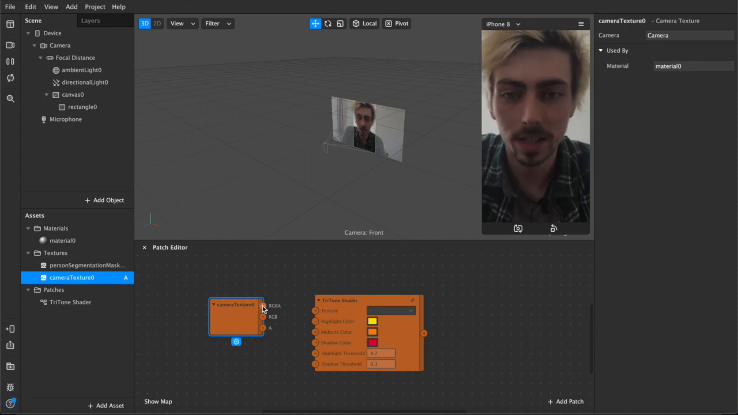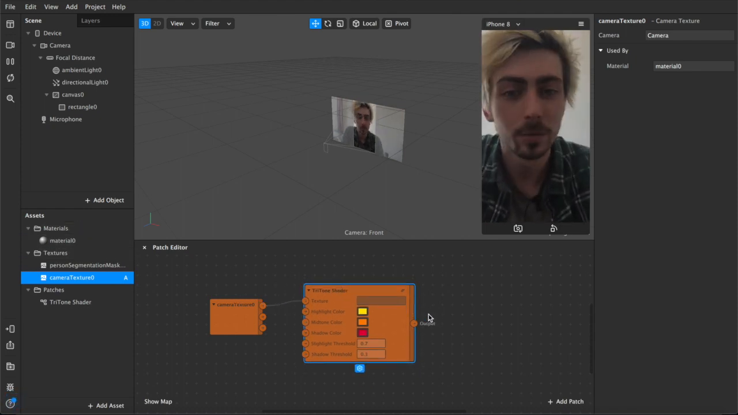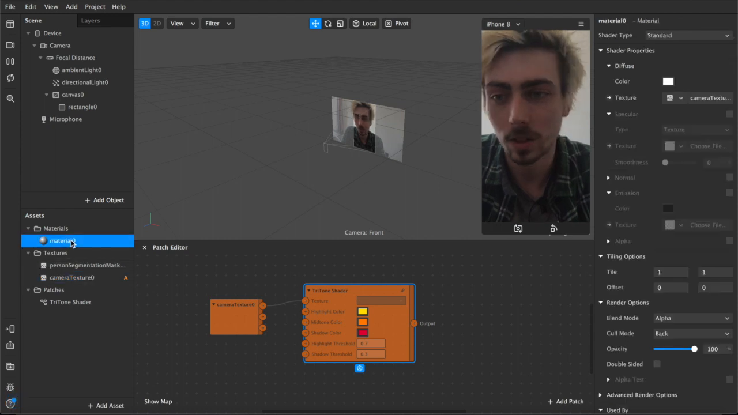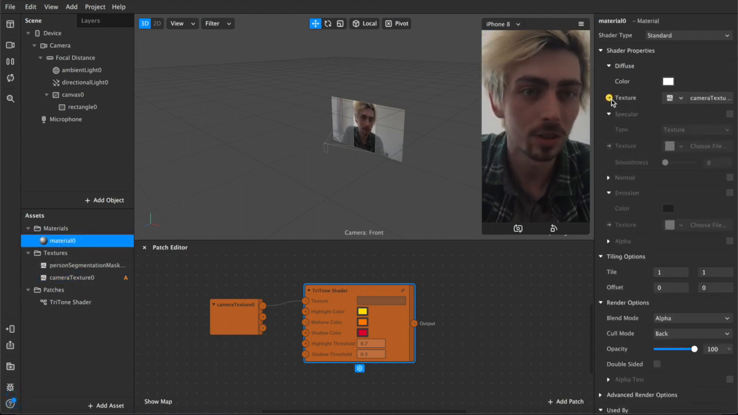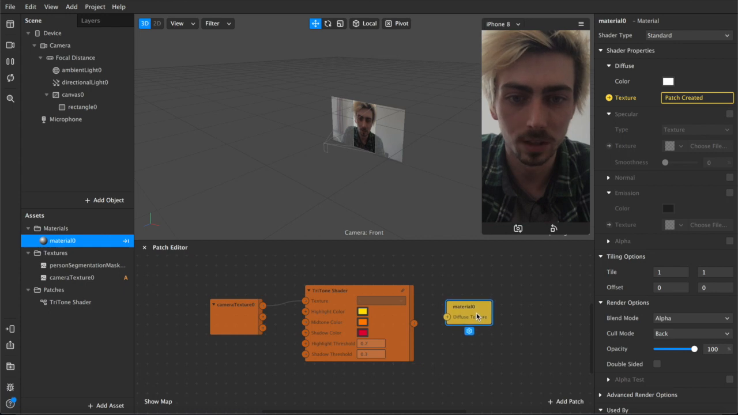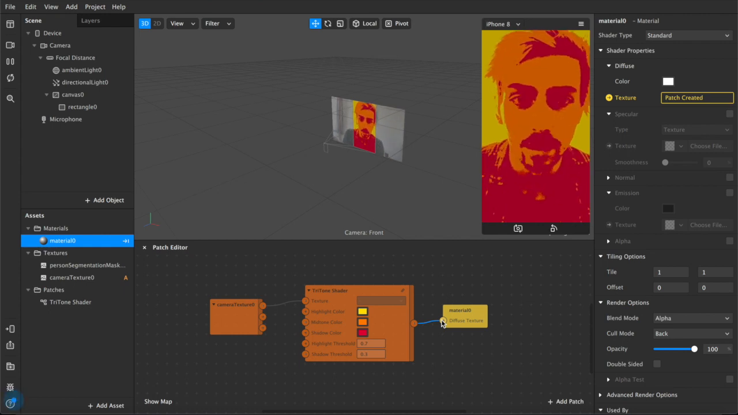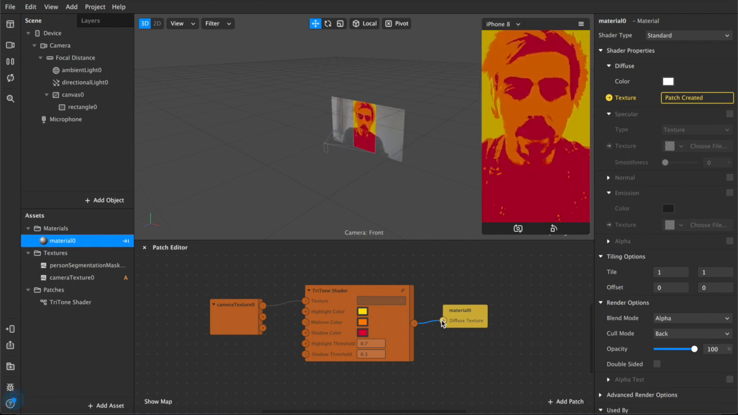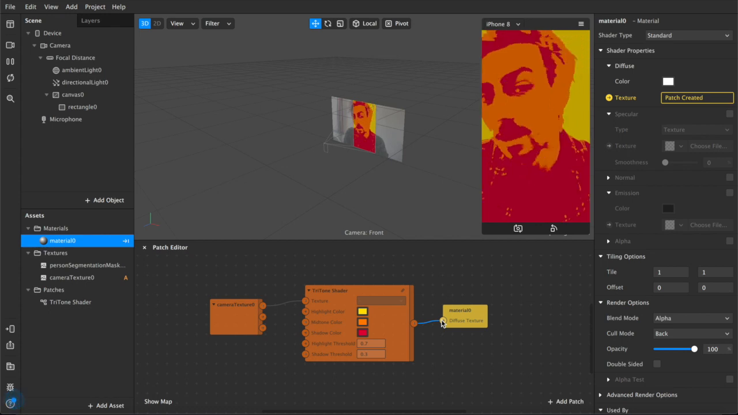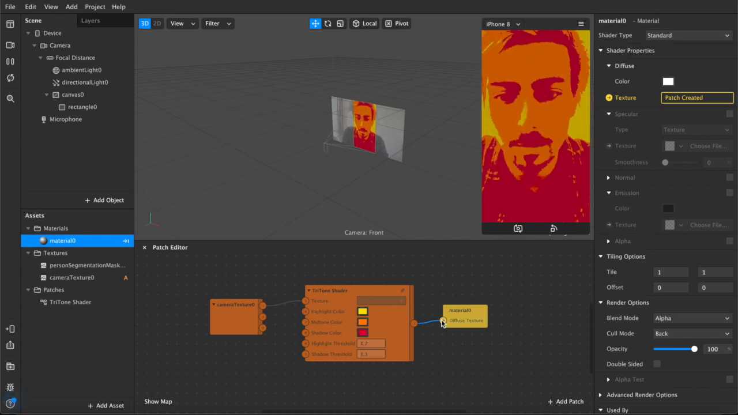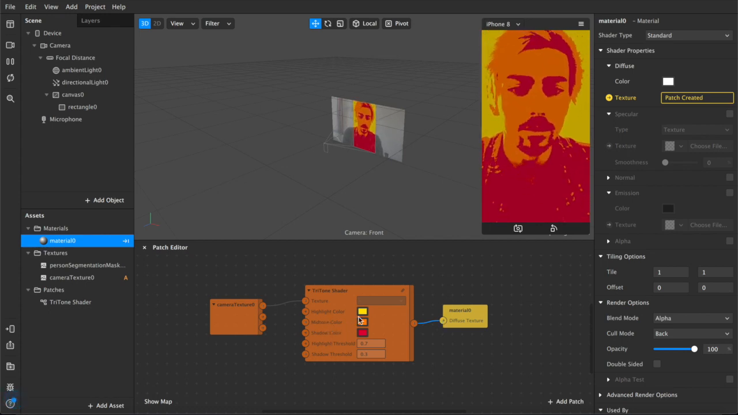Now we're going to take the RGBA output from our camera texture and connect that up to the Tritone shader's texture input. Okay? Now we need something to connect that up to, so we're going to take our material that we've made, the one with the camera texture here, and make that a diffuse texture as a patch. So now we connect those up, and as you can see already, the effect is pretty immediate. We now have this three-colored effect with yellow, orange, and red. You can see it's highlights, midtones, and shadows, so there are three different types of colors there.